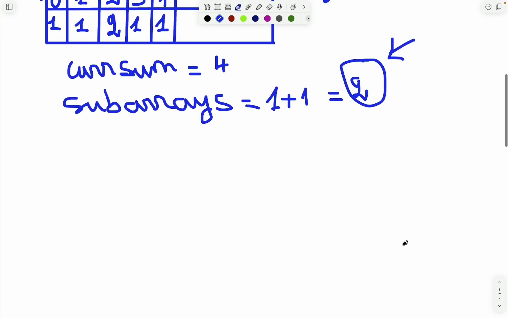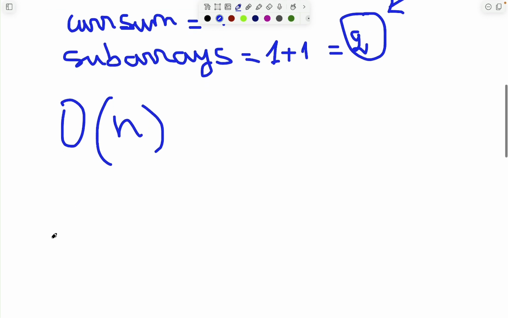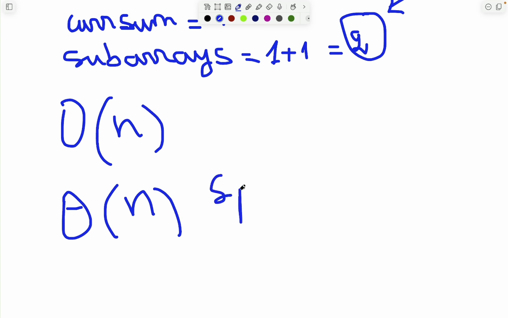In this approach, the time complexity will be O of n. Since you are using a map to store the summation and how many times you have seen them, the space complexity will also be n in the worst case scenario. This is time, and that is space complexity.